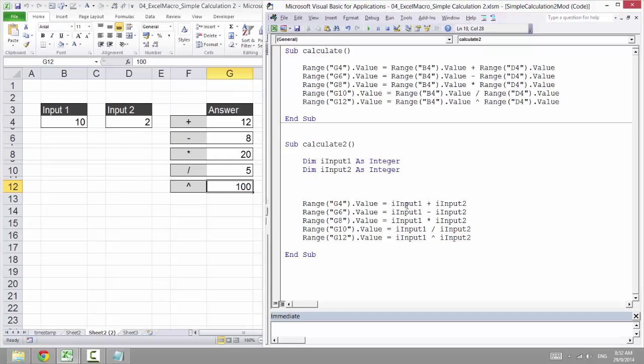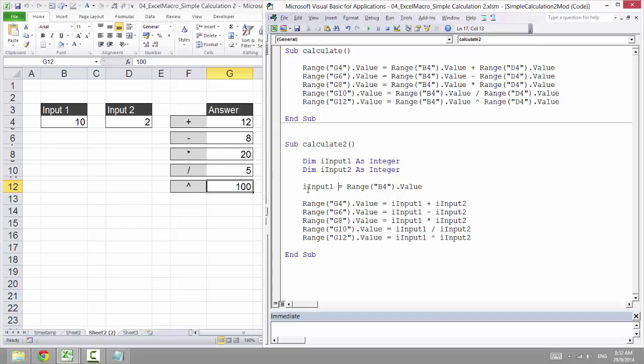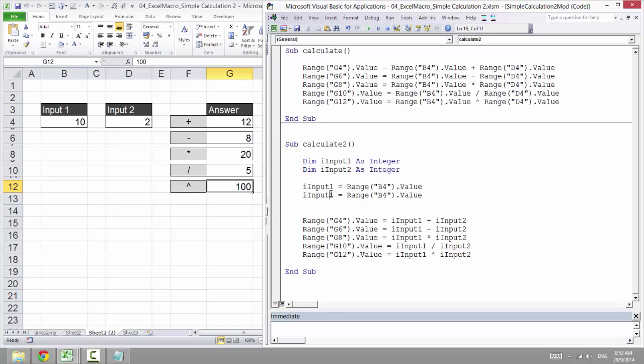So now there's still one more thing, right? Because at the moment, iInput1 has no value assigned to it. It is just empty, it's a 0. So what's next is that we're going to do some assignment. Now we go to B4 and assign this iInput1 value into it, and the same goes for iInput2, but this time it is D4. So what it says here is that it takes B4, the value in B4, which is 10, and stores it into a variable iInput1.